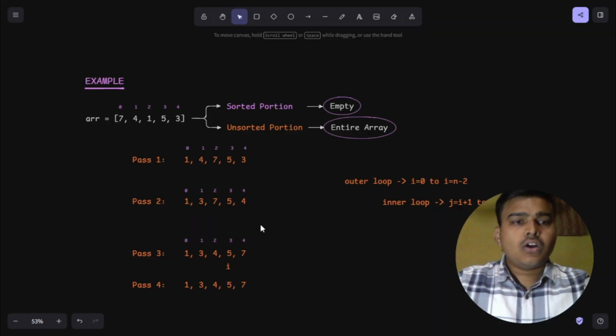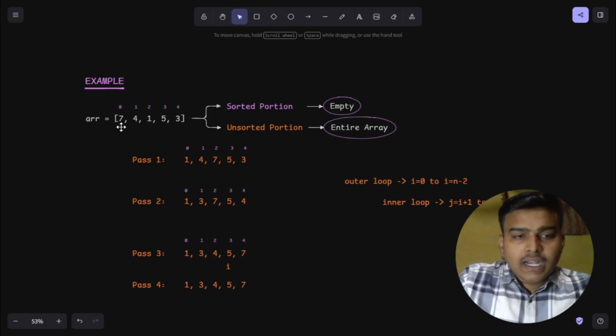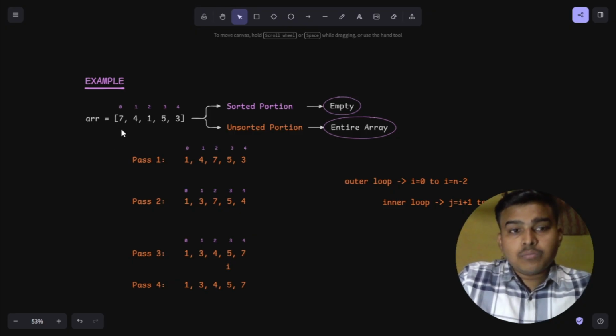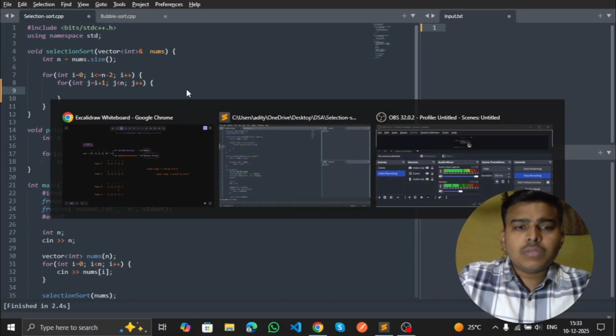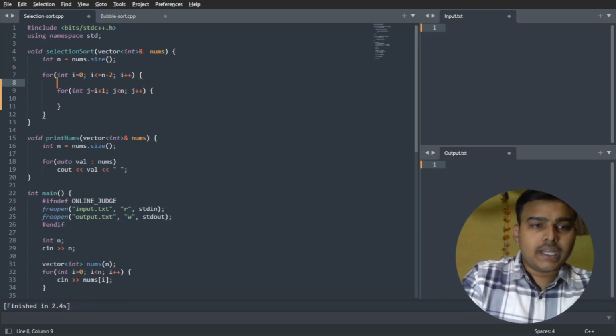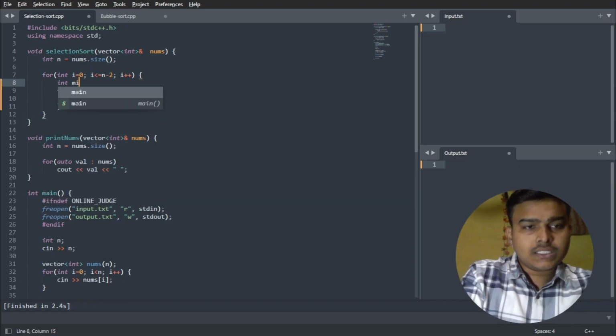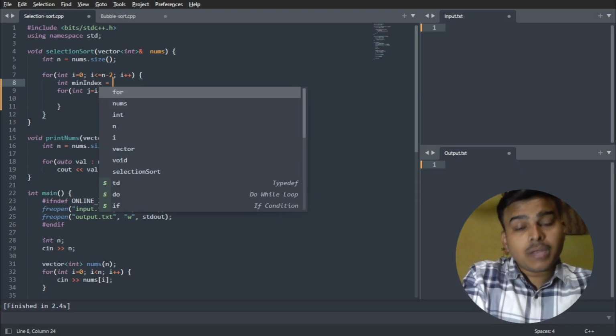Okay, now what we have to perform is, currently I is at the 0th index, we have to find the minimum element. What is the minimum element, so that I can swap it with the first position of the unsorted part. So in order to find the minimum element, I will have to keep a minimum index, in order to get the index where the minimum element is present.